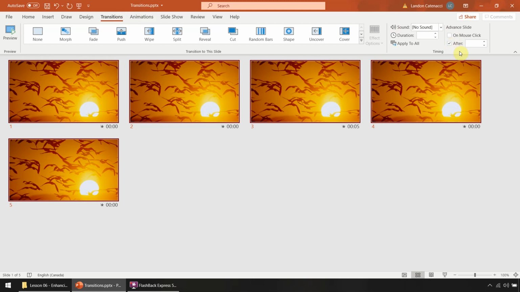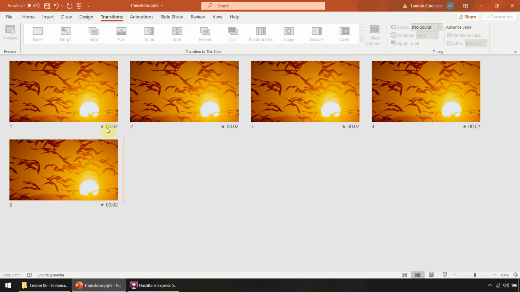Okay, and we're going to say after, and then we're going to just have it be set to 2 seconds. Okay, and you should see the 2-second indicator below each of the slides as well. Okay, and that's another reason why slide sorter view is convenient, because it shows it in the slide sorter view and not the other views.